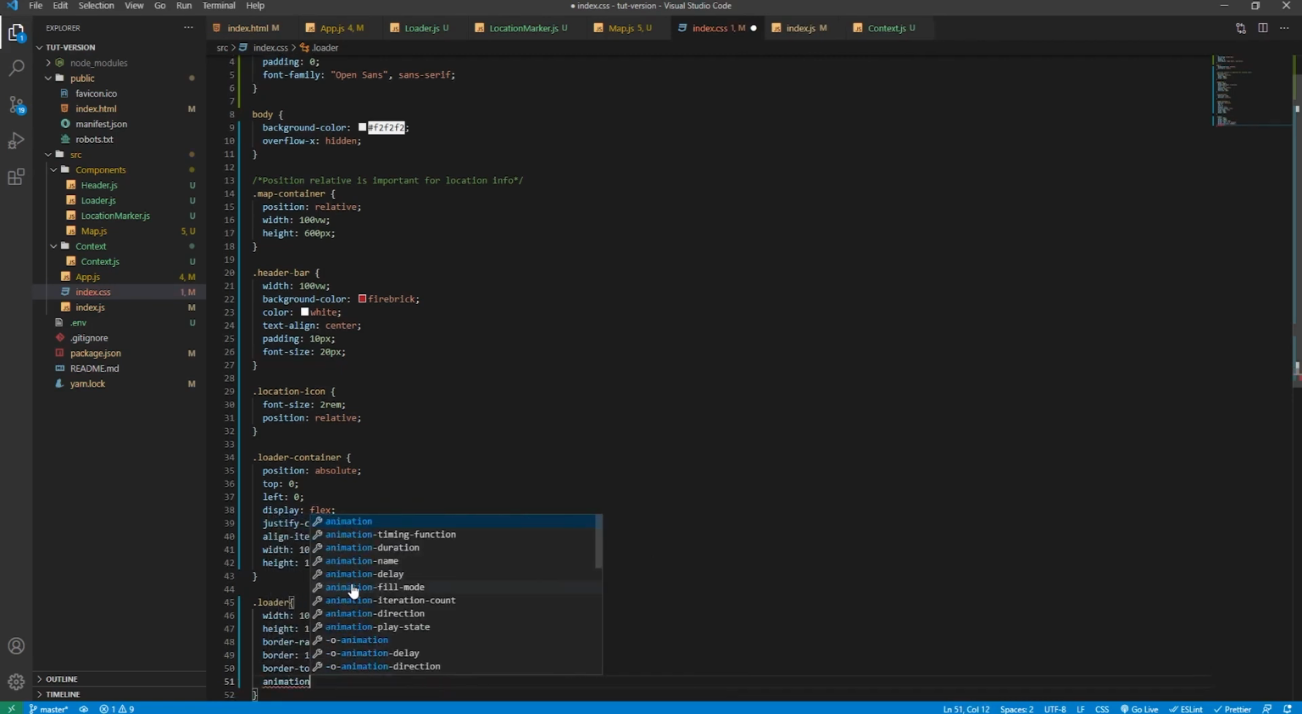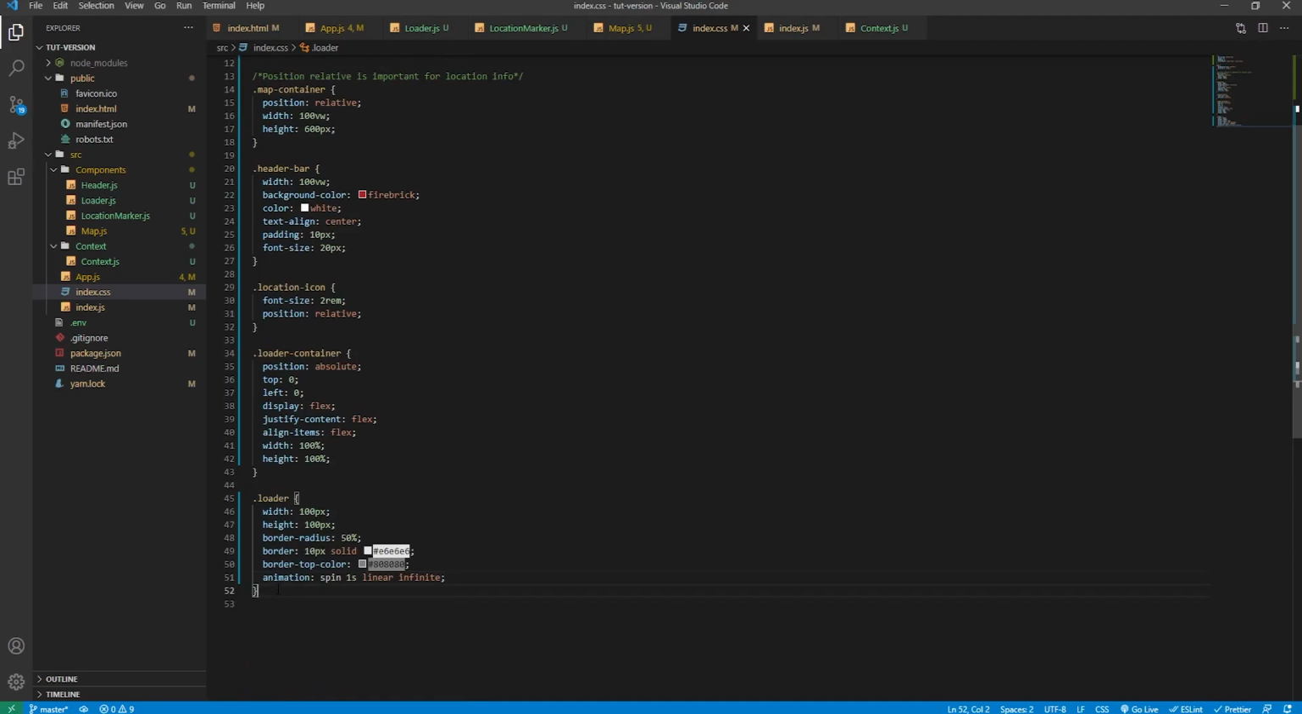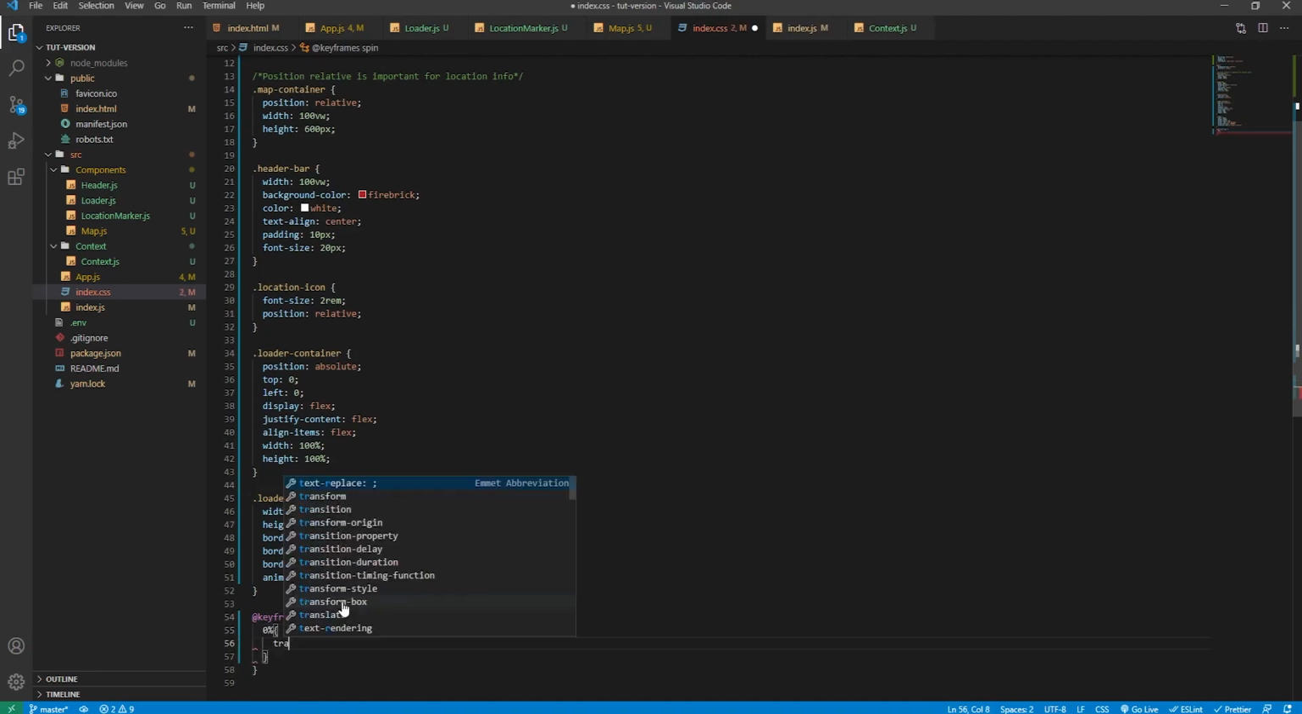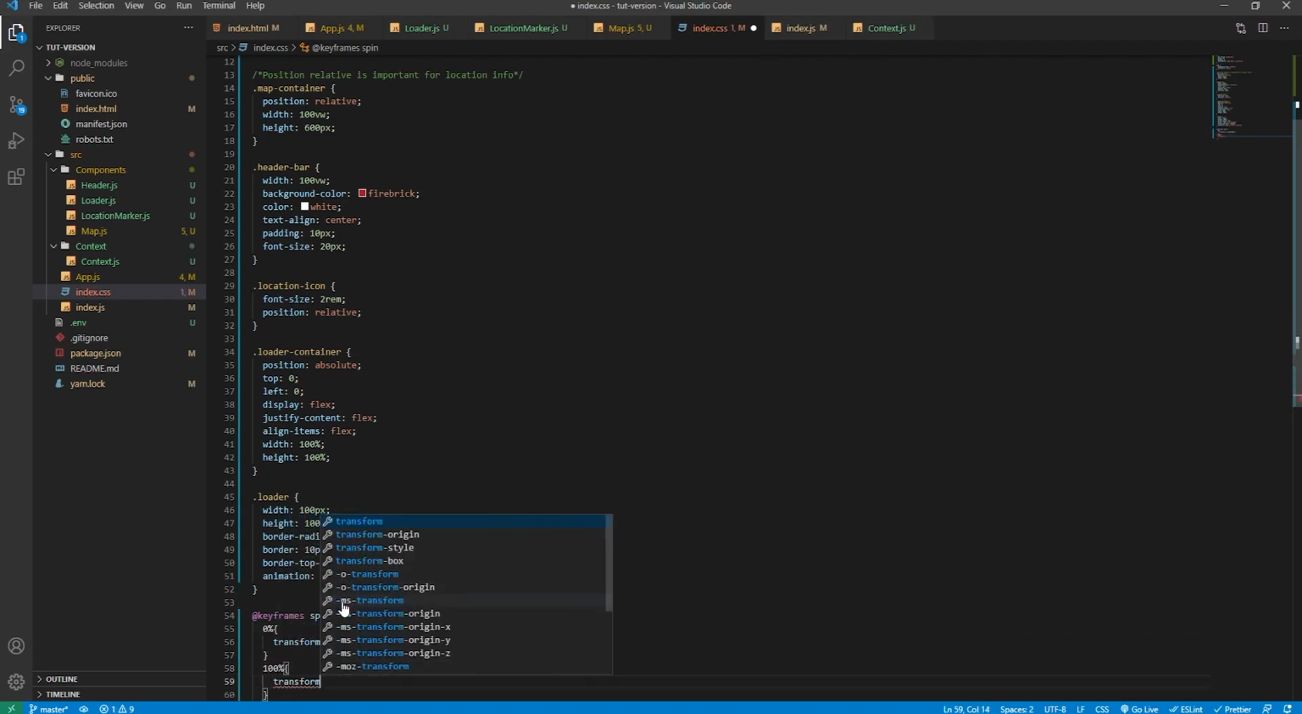And it will have an animation to actually give it some movement. And 1 second, linear, infinite, so it never stops, it just keeps on spinning. And we'll obviously need to create this animation. 0% will be transform, rotate, 0 degrees. And then 100%, you want it to rotate all the way around once, so 360 degrees.